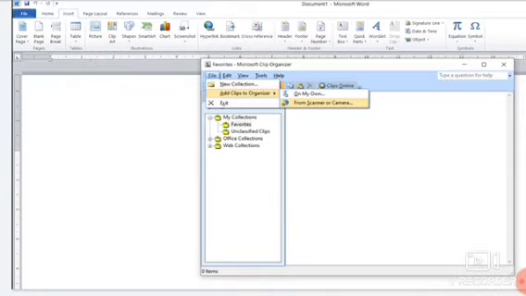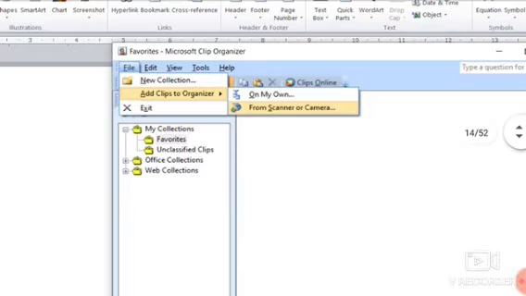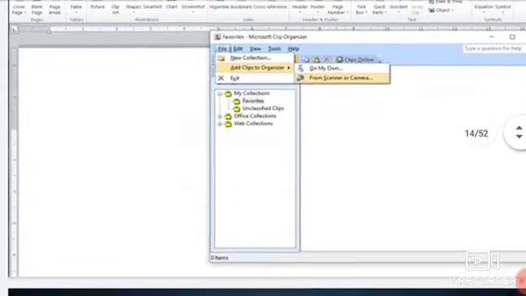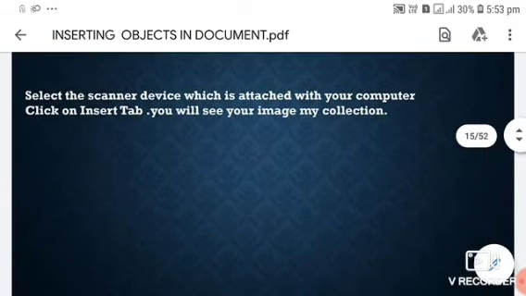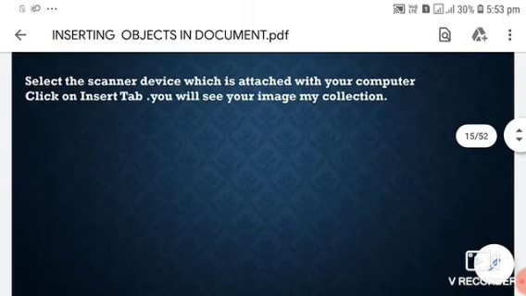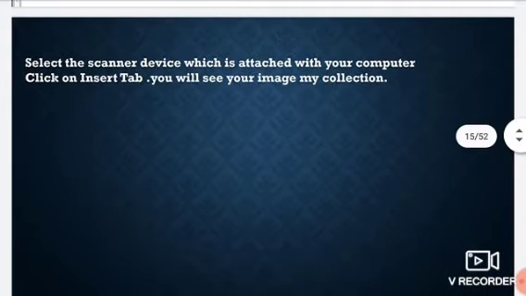And from this you will get from scanner or camera. You can see, first click on File, then Add Clips to Organizer, then choose the from scanner or camera. Select the scanner device which is attached with your computer. Click on Insert tab. You will see the image in your collection.